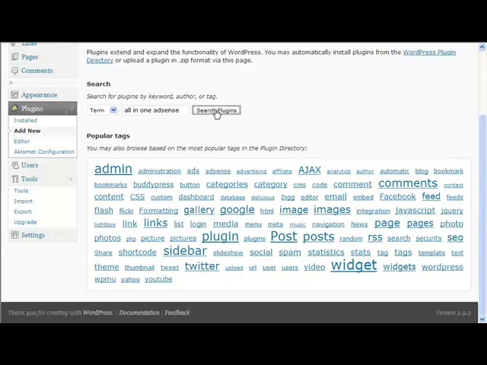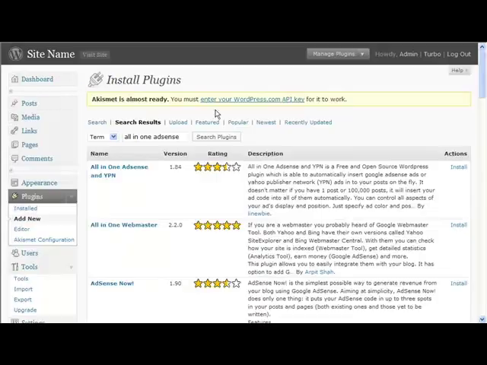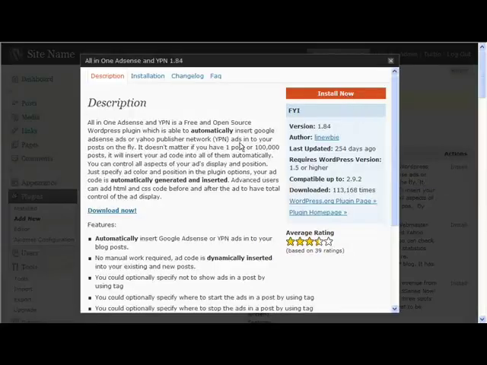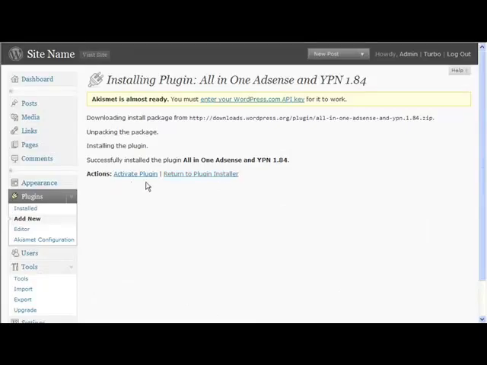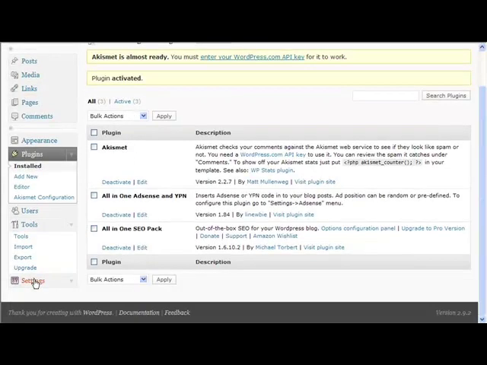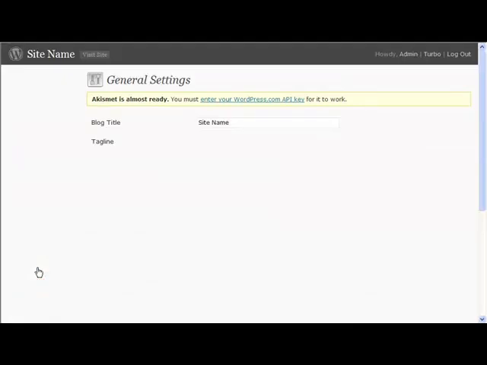This is basically a good plugin for managing your AdSense adverts. All-in-one AdSense and YPNs are what we're looking for. And we just install and install again. And what this will do is automatically put AdSense or YPN, Yahoo Publishing Network adverts into your posts. So it's a fantastic way of monetizing your blog automatically.